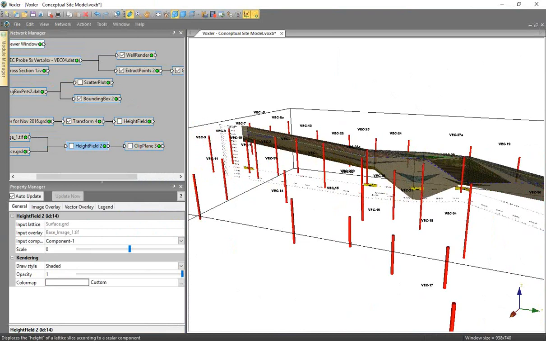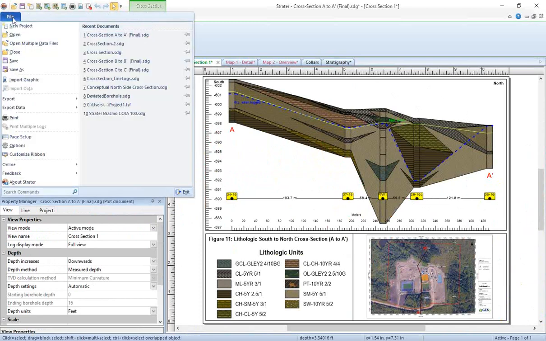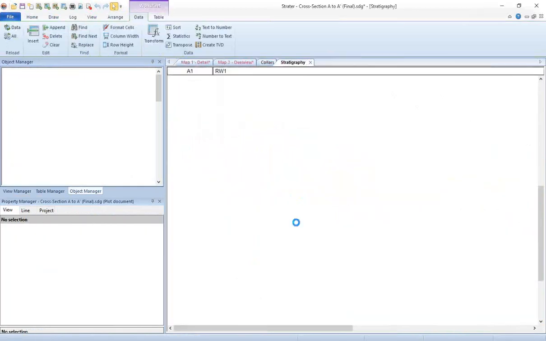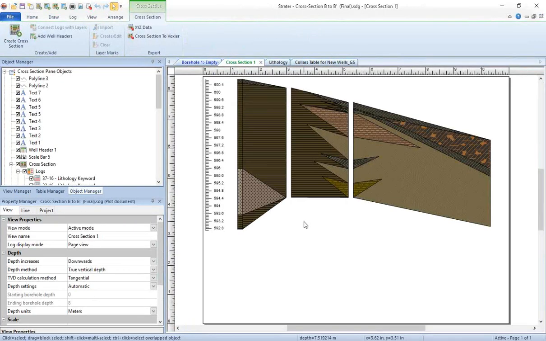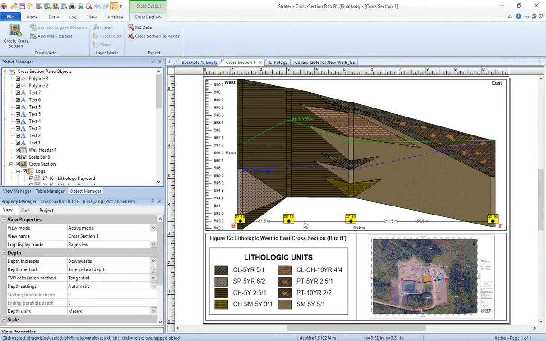So I'm going to walk through this export process one more time using another Strater project that Joe created for this exact site. So I probably won't go through as much detail as I did for the last exports, but please just watch how I go through it. So I'm going to go back to Strater. I'm going to open up another cross-section from Joe.